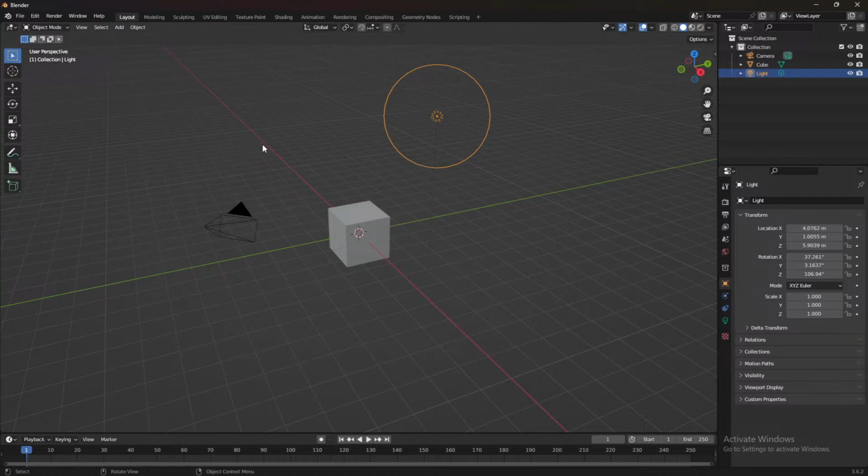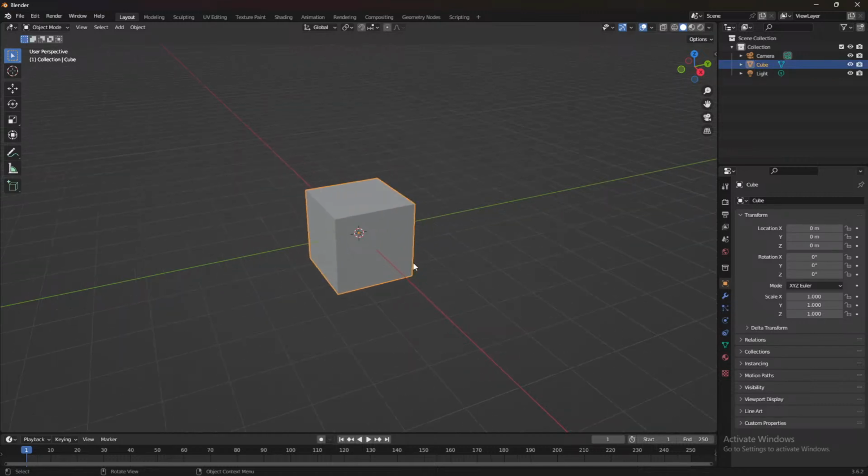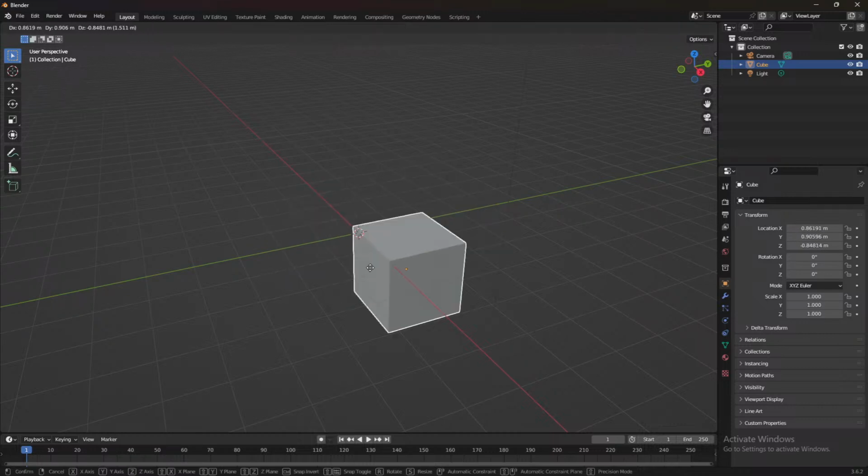Let's start. When you first open the video, you will get this scene. So how do you move these objects? Here in this panel, you have certain tools. This is the move tool. The shortcut is G for grab, and when you grab something, you can move it.